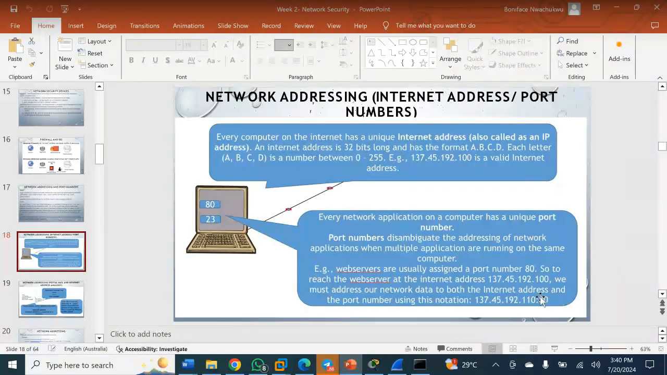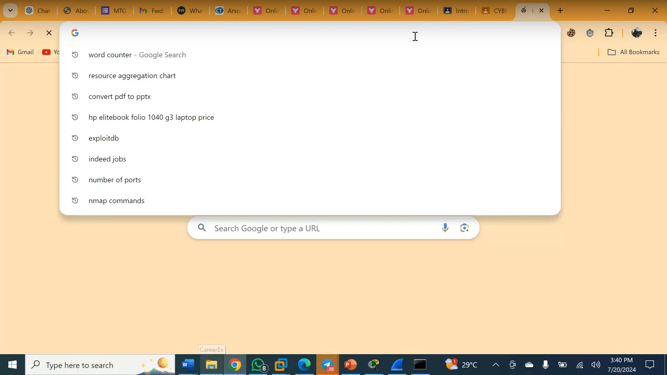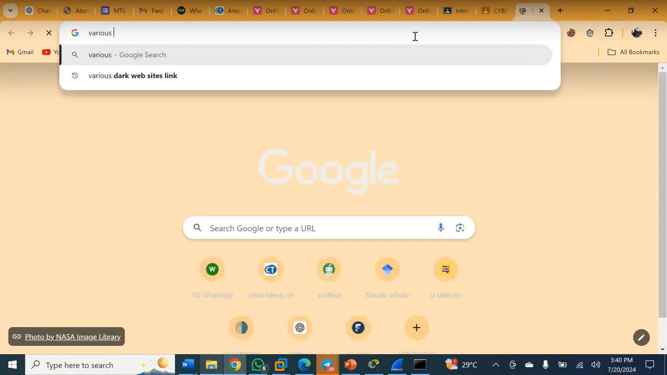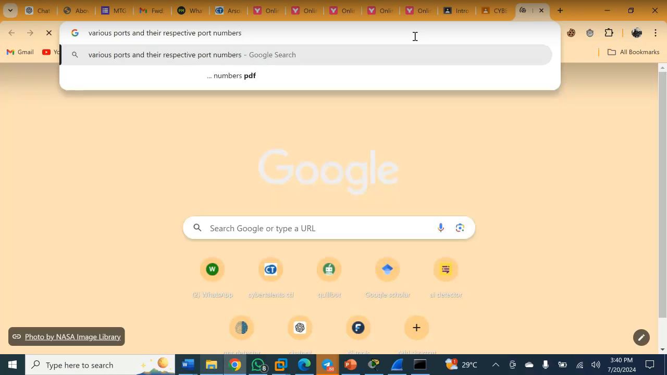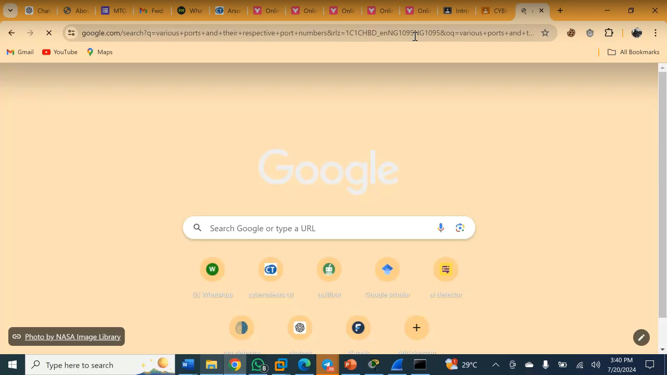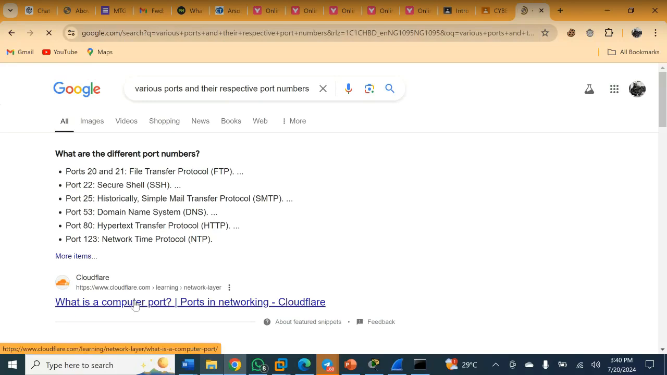Remember I said they are over what? 65,535. I think it's 65,535. I'm not really sure of this, so sorry about this. So we have various ports and their respective port numbers. Like I said, we have over 65,000. Now, these are the popular ones that we have. Let's just jump through here.